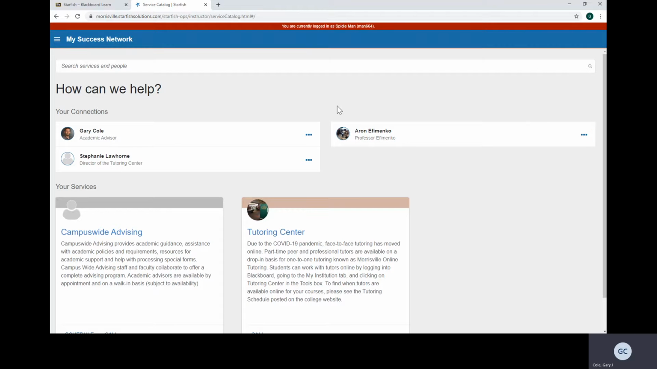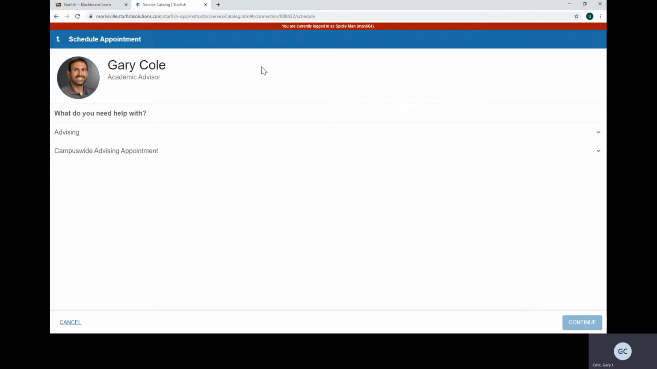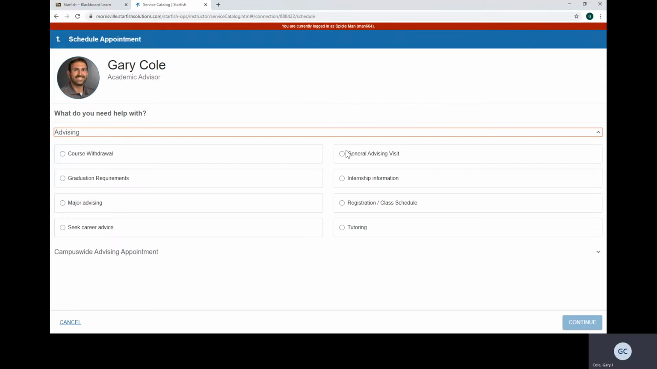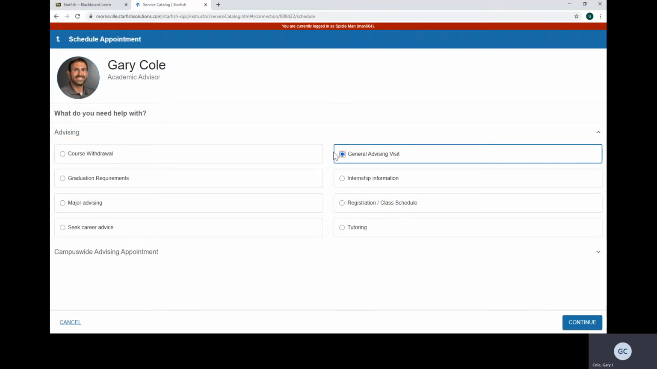I'll quickly show you how to set up an appointment in Starfish. Again, go to three dots, select schedule. The next page, you're going to select a reason for the appointment. For this example, we'll do a general advising visit, but as you can see, there's numerous reasons why you should go see an advisor.